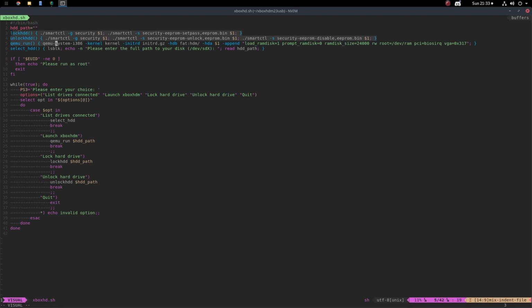So, these four right here are functions. These are serving the place of the lock_hdd.bat and the equivalents in the Windows release. So it uses that bundled Smart CTL, and if you're locking, uses the EEPROM to lock it. If you're unlocking, uses the EEPROM to unlock it. QEMU run takes in, and these all take in, arguments, because each function itself kind of acts as if it was another SH file. So you can pass in arguments just the same.